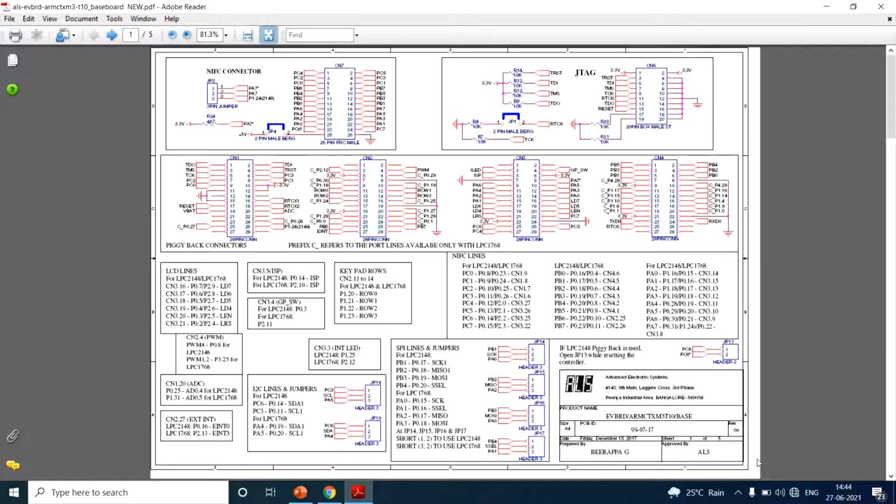Today in this video lecture I am going to discuss how to find out the connections for the LPC1768 board. This is the connection diagram that is given by the ALS company for a board which is supplied as LPC1768. Here each connection will move down to the LPC1768 board, so that thing we need to find out.